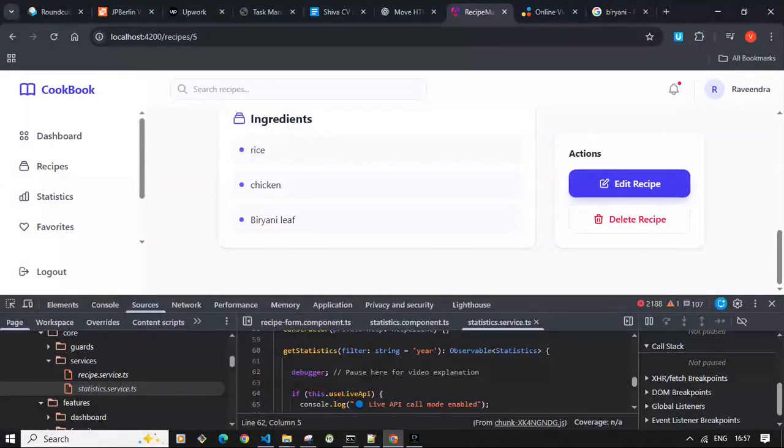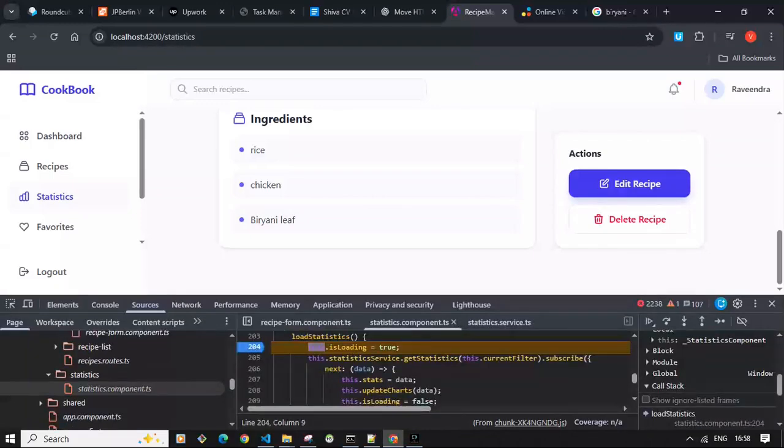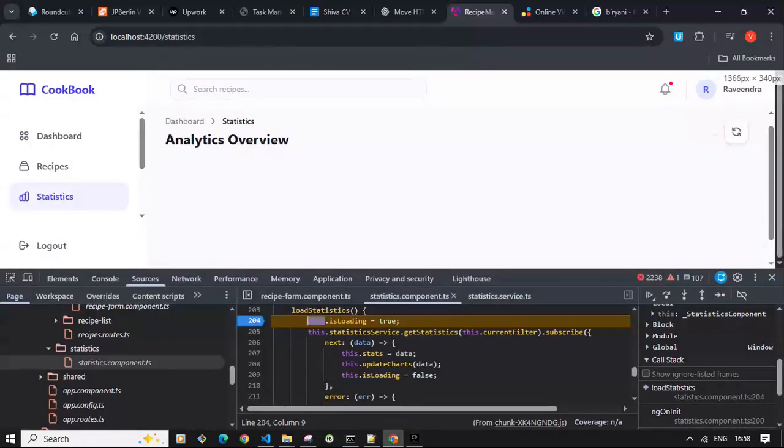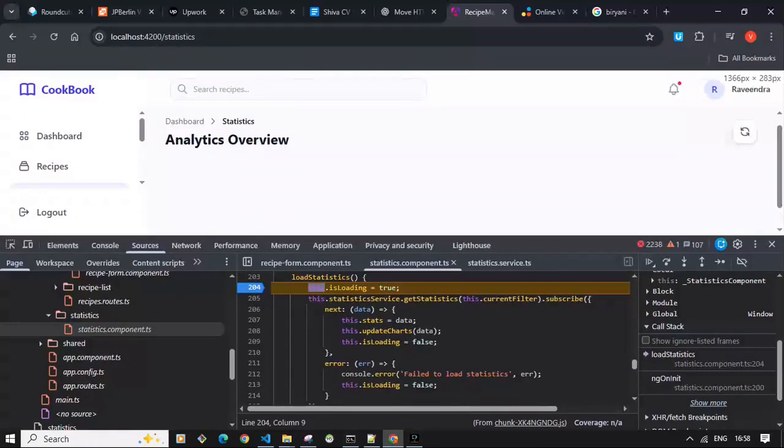Let me open the new tab, that is statistics. In this statistics, I implemented the API services layer as well using HTTP client. When we click on statistics, the data will be fetched from the backend and displayed in the front-end UI using charts and all these things. Let me click on statistics. As you can see here, I have enabled the debugger to load the statistics data. Let me debug where the data is coming from.